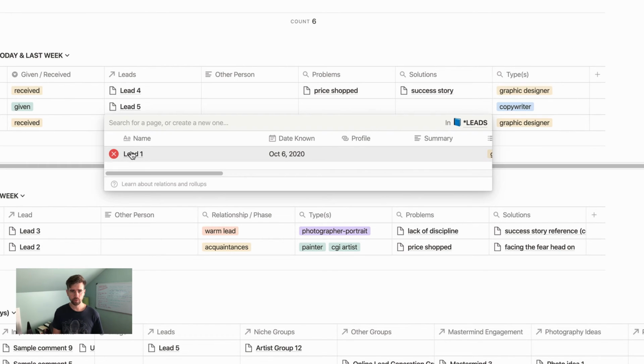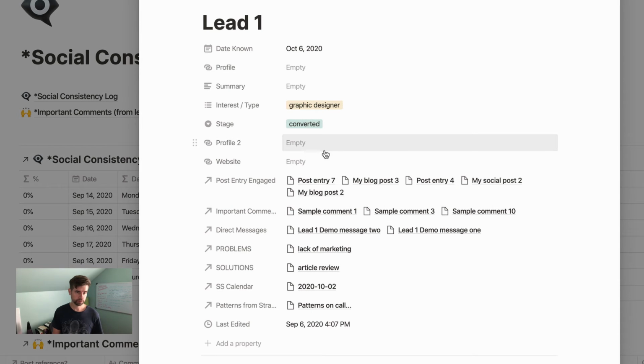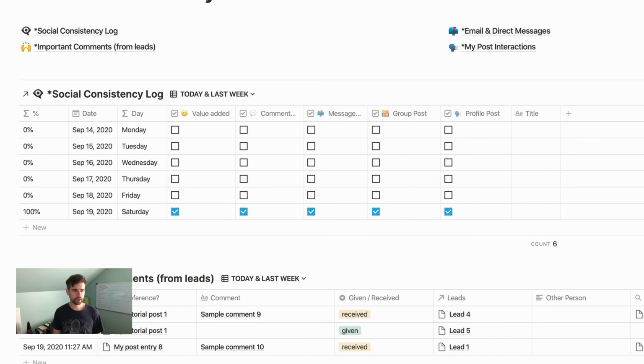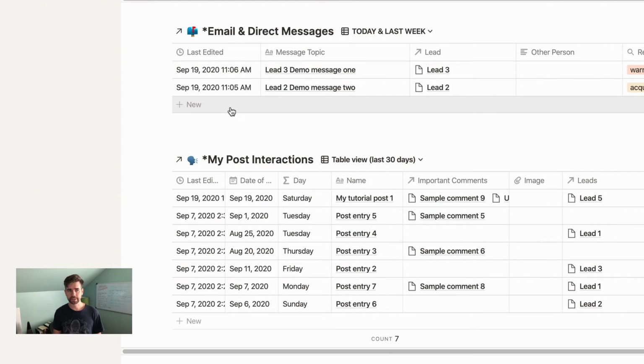So if I were to click on the lead 1 here, under leads, if I click on this guy or girl, I could show you what problems and solutions that I've uncovered that I can have in here. And you can see how the interrelational databases are working and how you can tie a lead to all kinds of messages that you've done, comments that you've logged, or posts that they've engaged with. That's how that works.